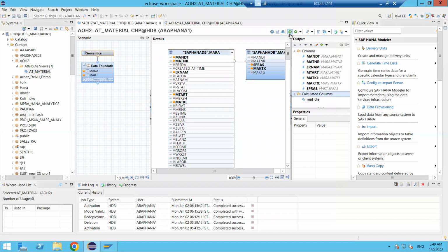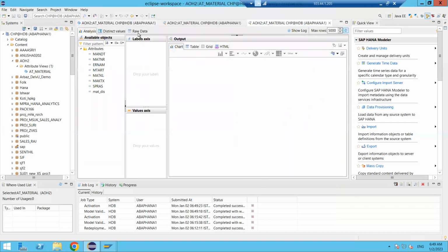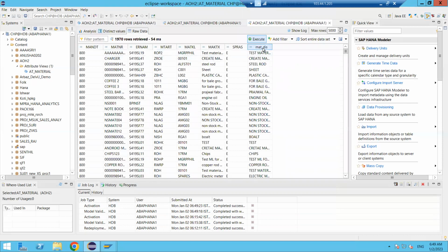Now save and validate the view and activate the view. Okay, and execute the view. Click on raw data, and we can see MATDAS, the material description, in a separate column, and all the text is converted into uppercase.